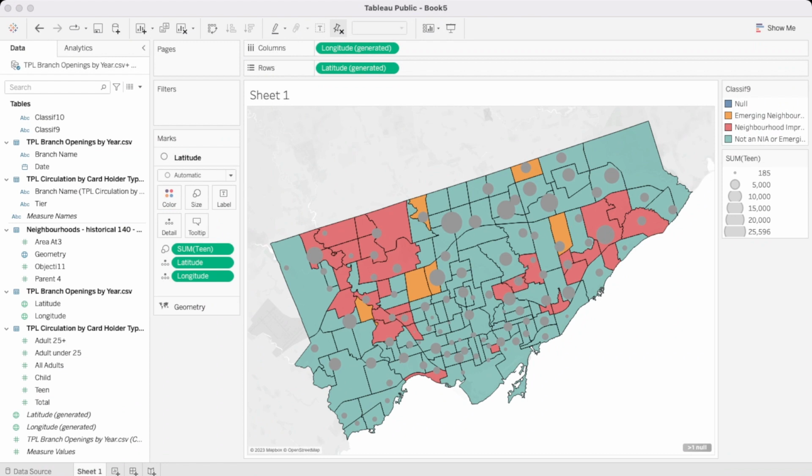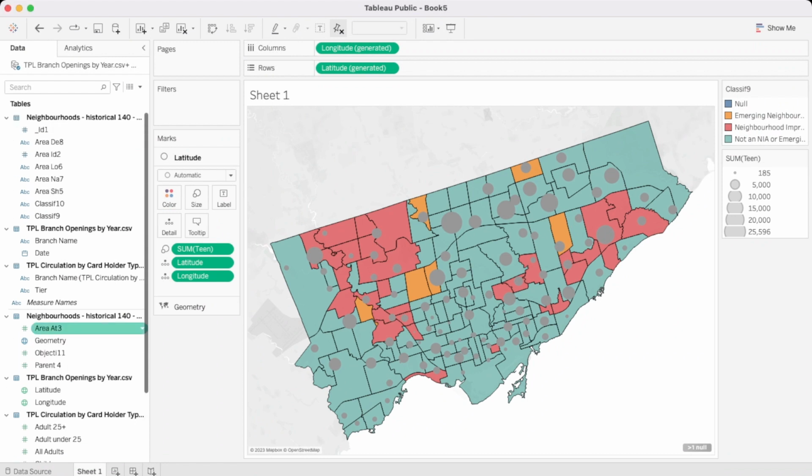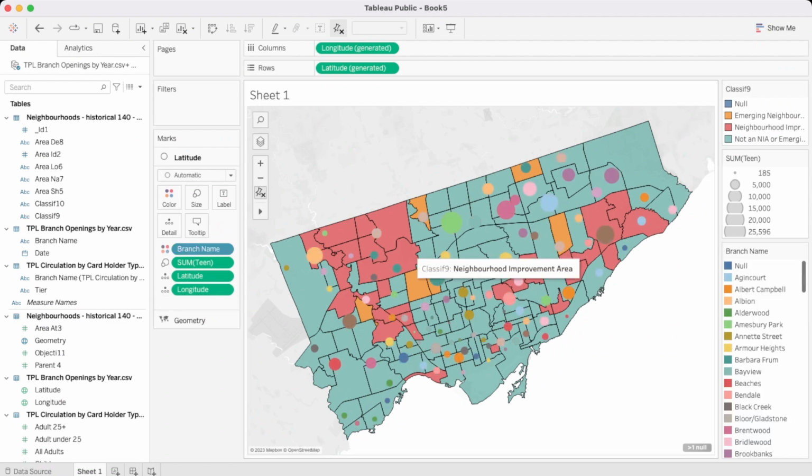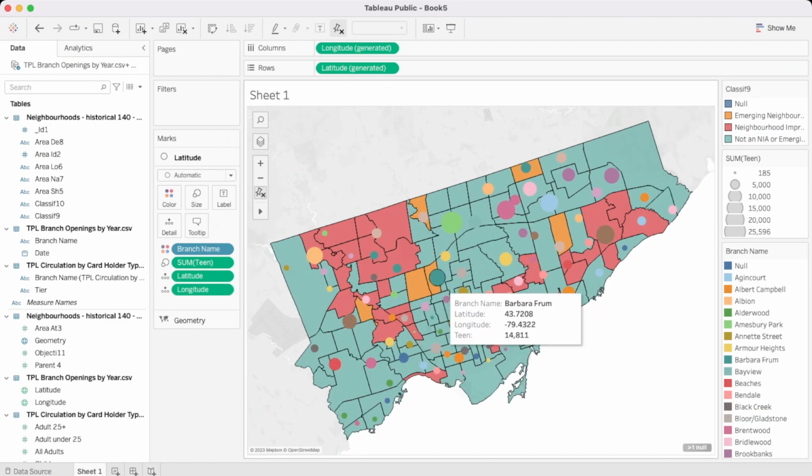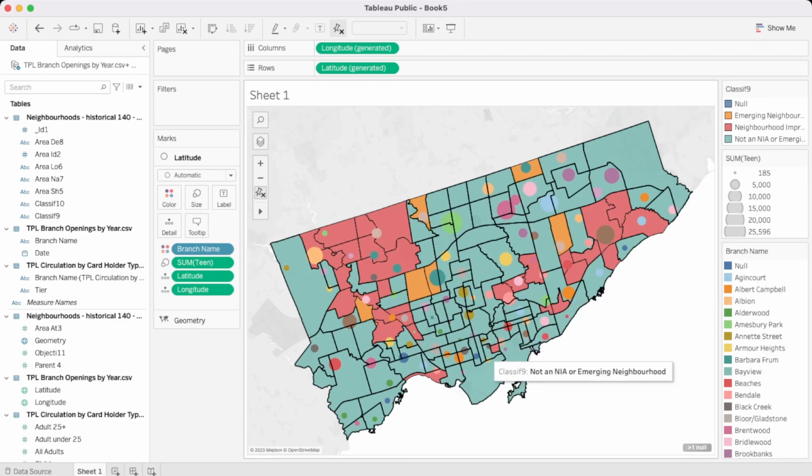And in order to make this a little bit more aesthetically pleasing, I'm going to locate the branch name field, drop it onto the color mark, say add all members, and it will color code each of the branches since every branch is unique and different.